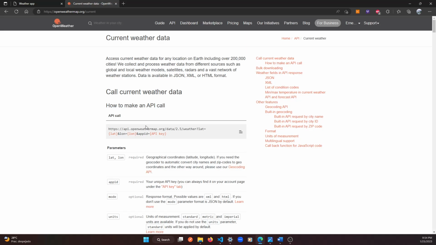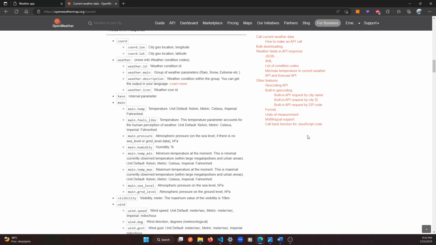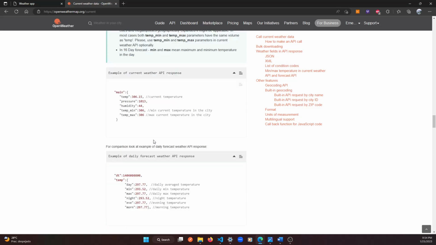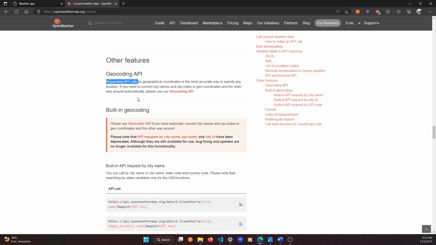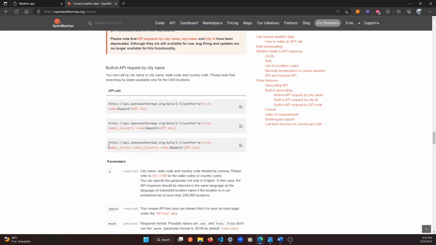Specifically in this project, we want to call the current weather data from the city name, right? Therefore, we scroll down until we find this built-in geocoding right here. You can call by city, built-in API request by city name. You can call by city name or city name, state code, and country code. We just keep it simple.